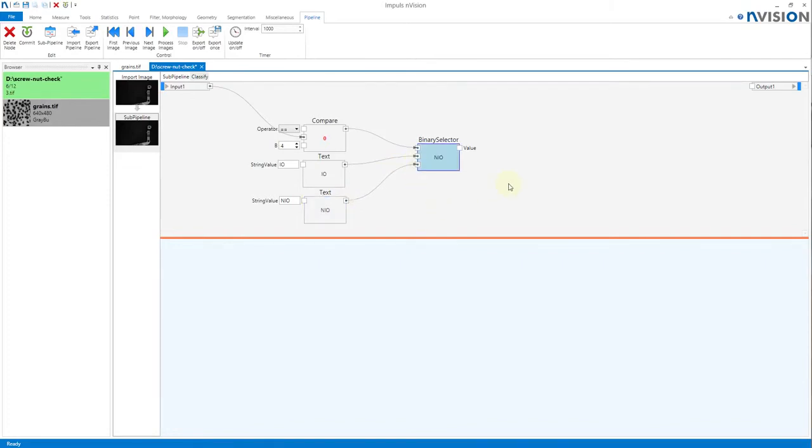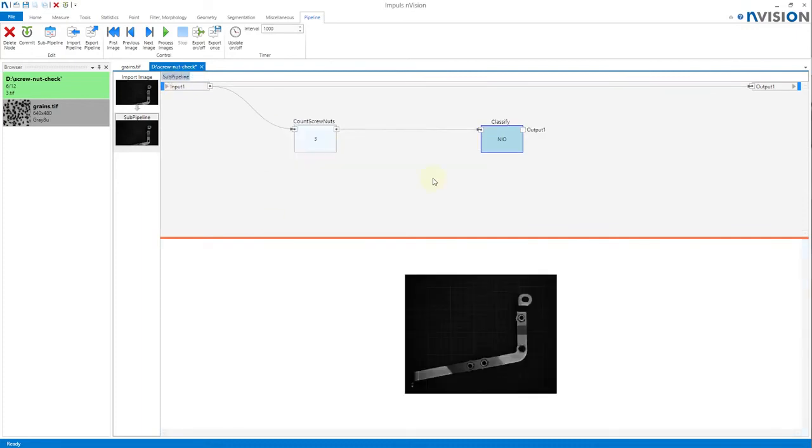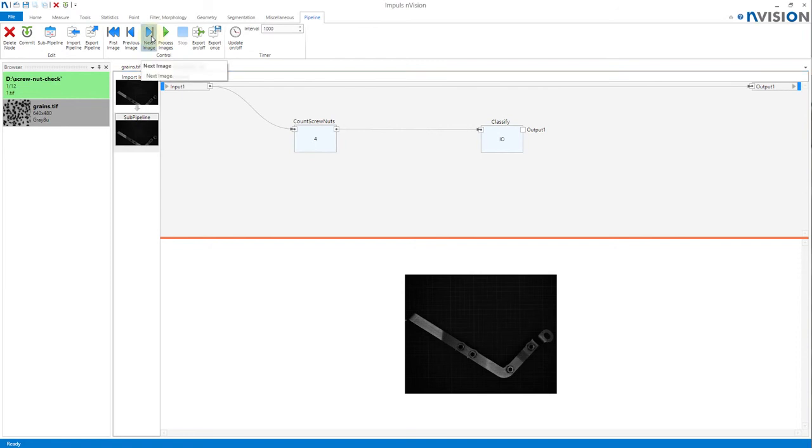The result of the binary selector node can be output to the superior pipeline. We see that the result of the count screw nuts pipeline is 3, and that the result of the classify pipeline is the text NIO. We can use the pipeline tab in the ribbon to select the different files, and see the text IO or NIO inside the classify pipeline node, depending on the count of screw nuts.